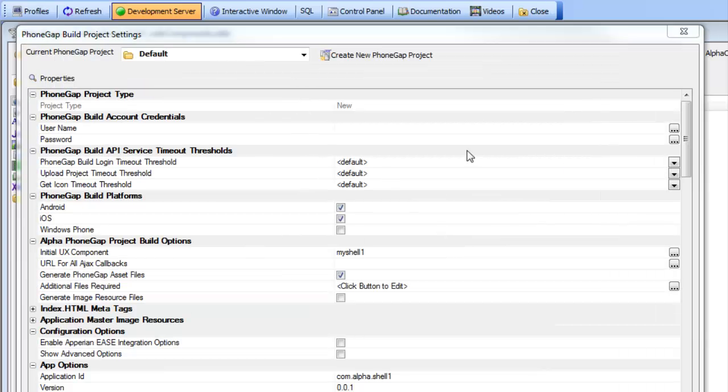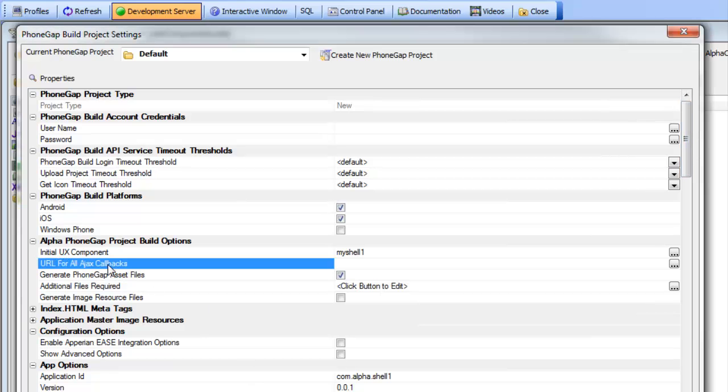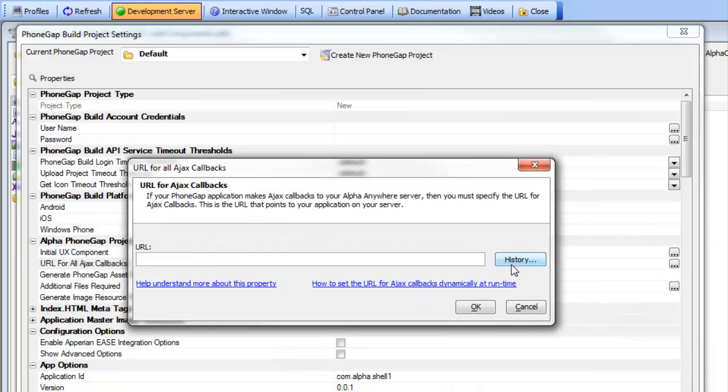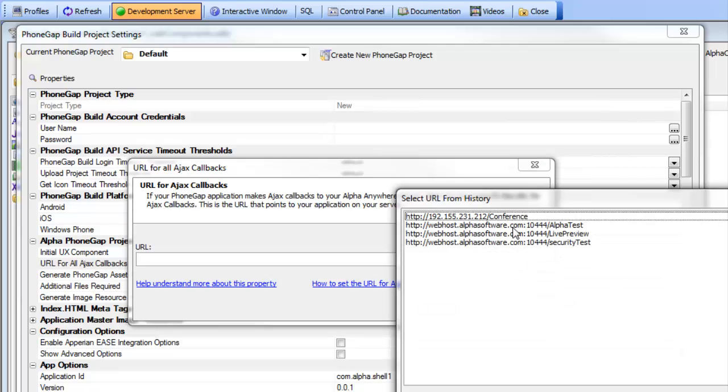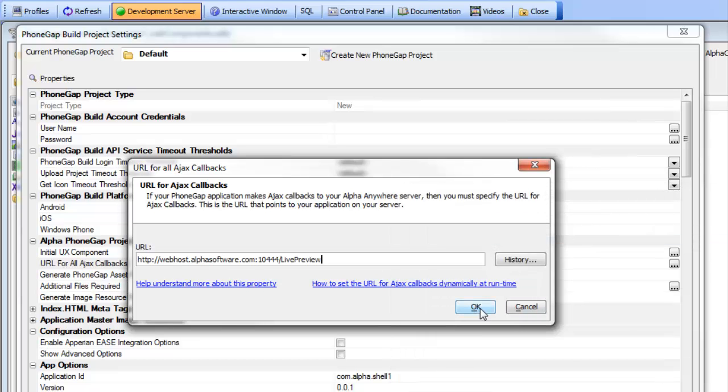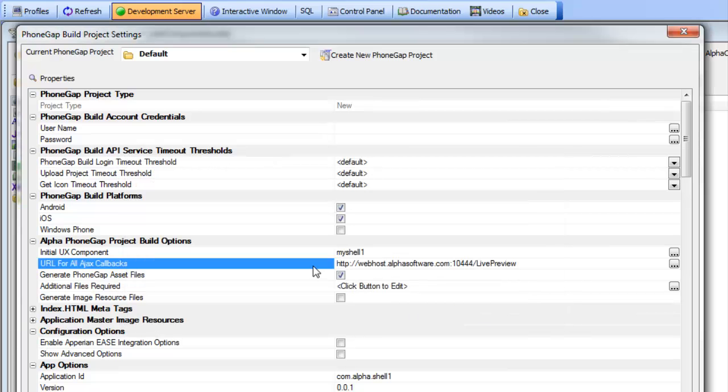When you're building the shell, it's extremely important to get the URL for Ajax callbacks correct, because this is the URL that is called in order to dynamically load the component that you want to test. If you don't get this property correct, the shell's not going to work. So I'm going to go here and use, let's see, this is my correct value over there. So I've filled it in correctly for my machine, and obviously on your machine this is going to be totally different. But it's critically important that you get this property set correctly.